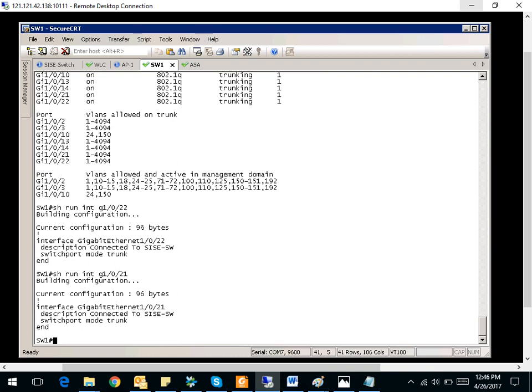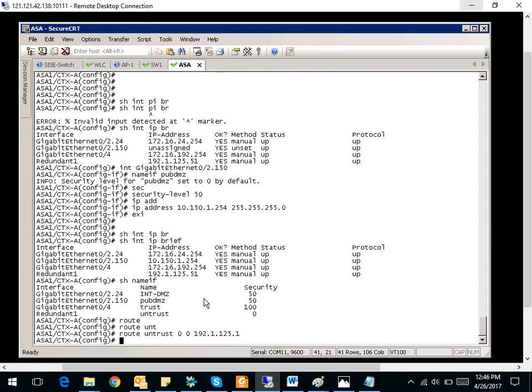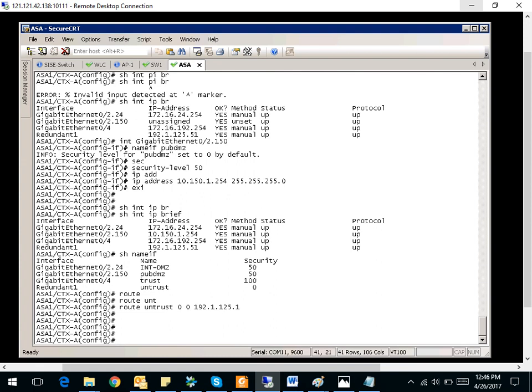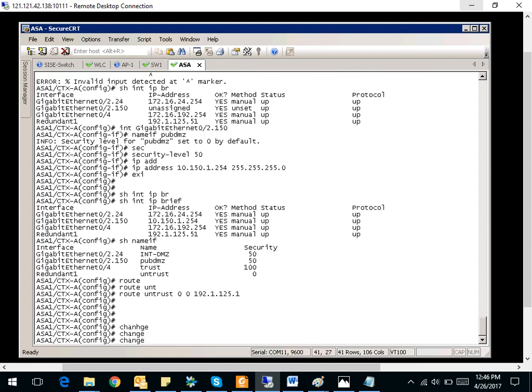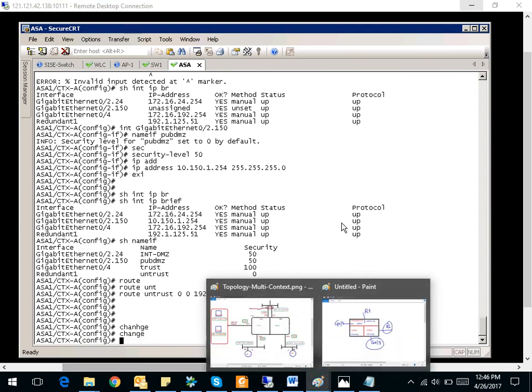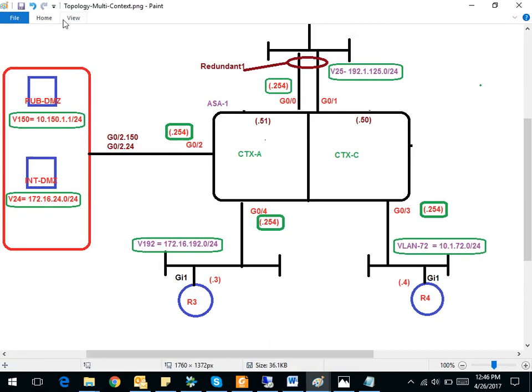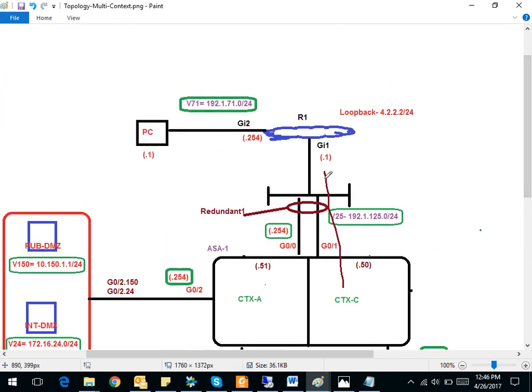Only one thing I missed in the ASA, for the route. Which context here? For the admin context. What's the route? Outside. For the admin context, the route should be this. From the firewall, outside. I don't know what name you have given.